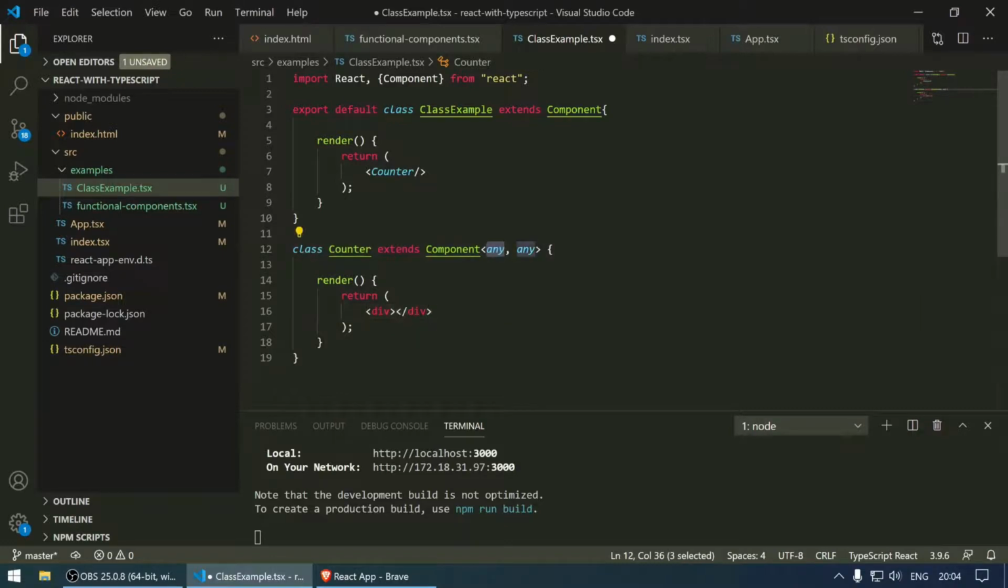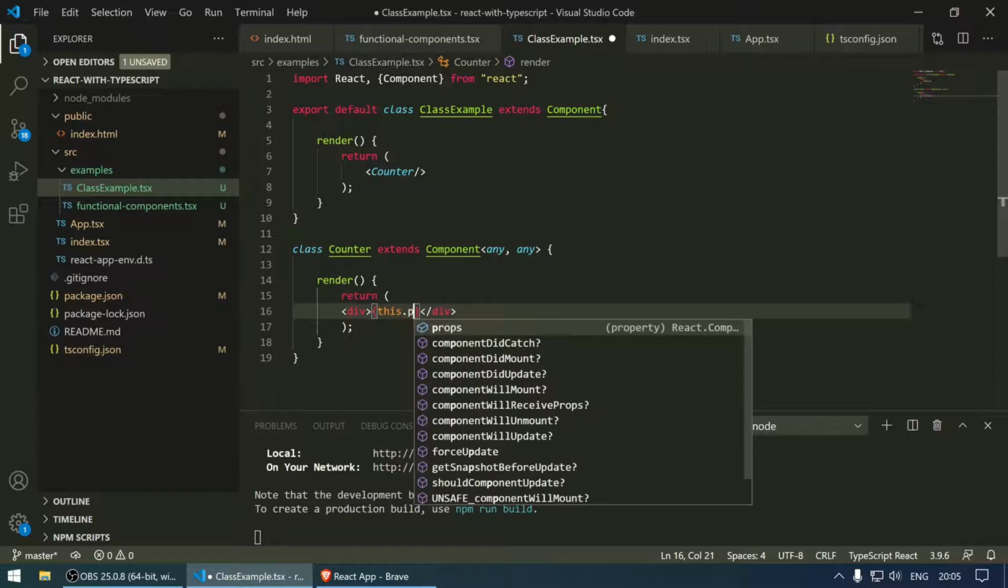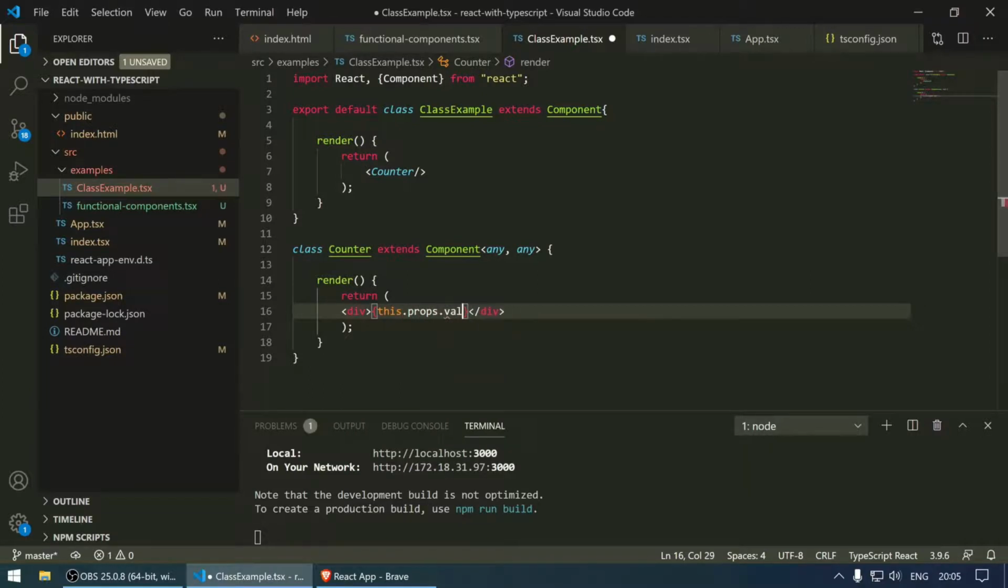So we are passing two arguments here: one is any and the other is any. The first argument is for the props or the properties. The second is going to be for state. I'm currently focusing only on the props, and we'll come to state later. When I say any, that means we can use any type of argument here. So I'm considering this would be any, so I can type this as this.props.val.